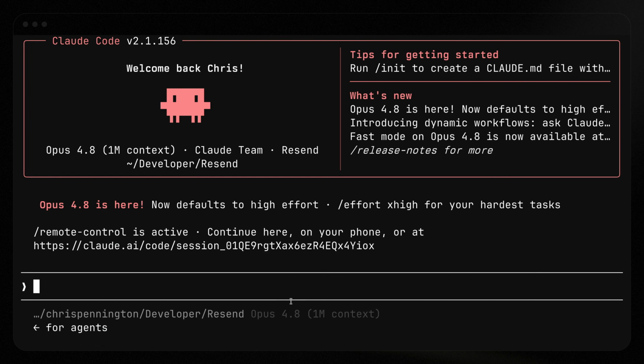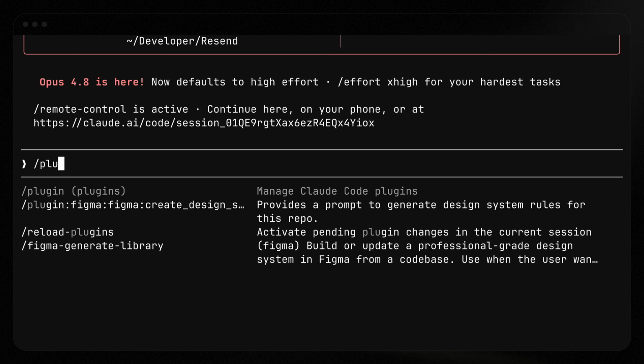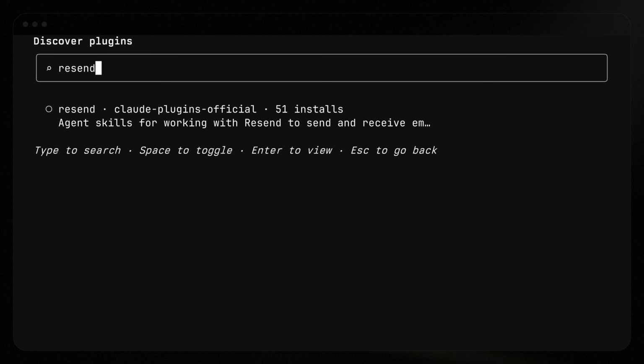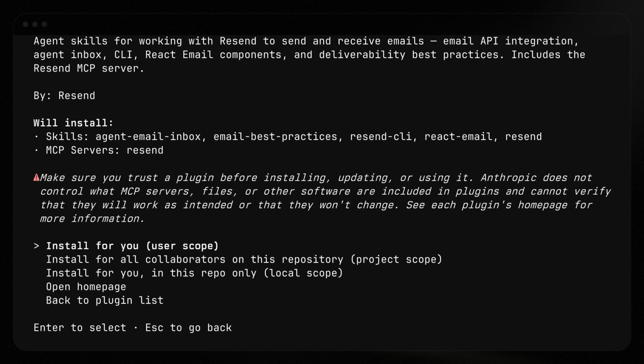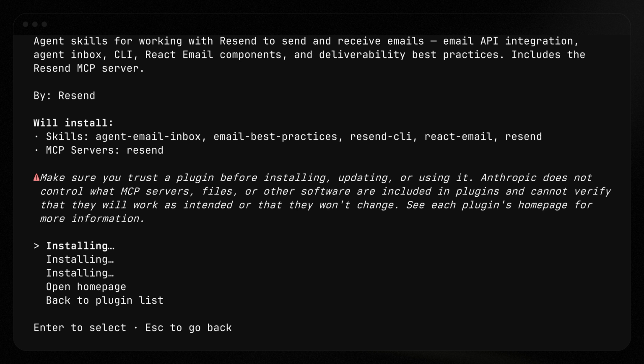Or if you want to, you can actually just open your terminal, come in here and type plugin like this and just search for it. So Resend right here shows up as an official plugin. You can install it, walks through. You can either do it in your user scope here, project scope, or just in the repo. So let's do it for everything. And this will install it. And that way I can use it.